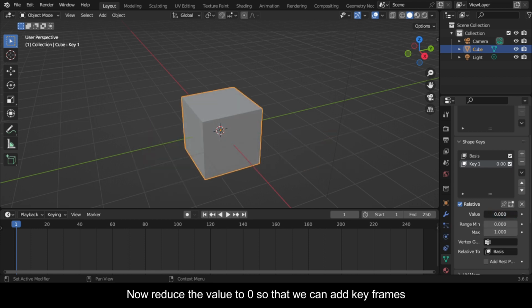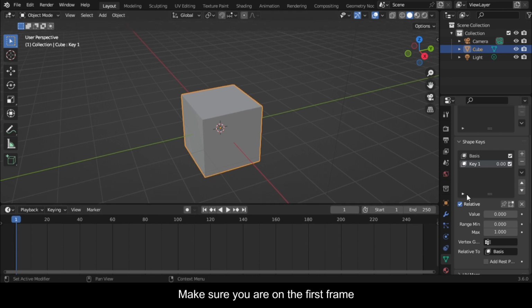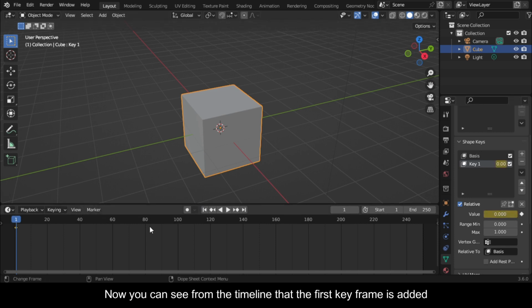Now reduce the value to 0 so that we can add keyframes. Make sure you are on the first frame. Come to Value and click on this dot. Now you can see from the timeline that the first keyframe is added.